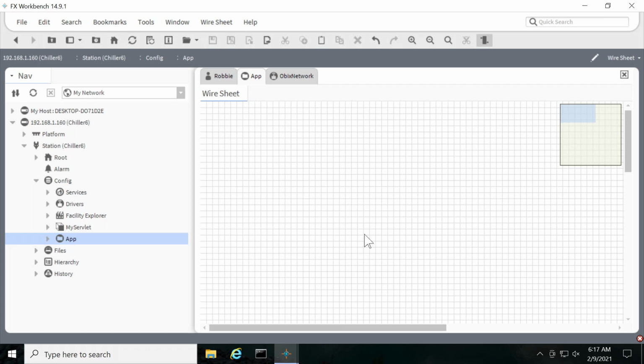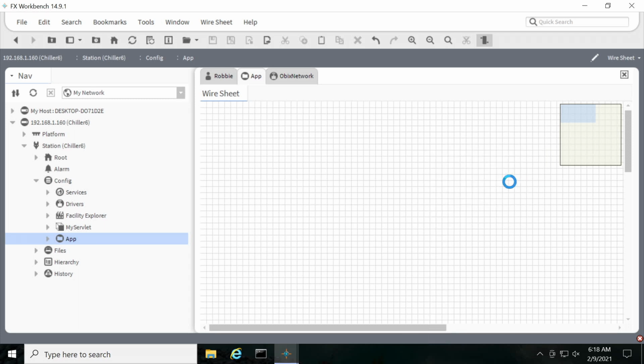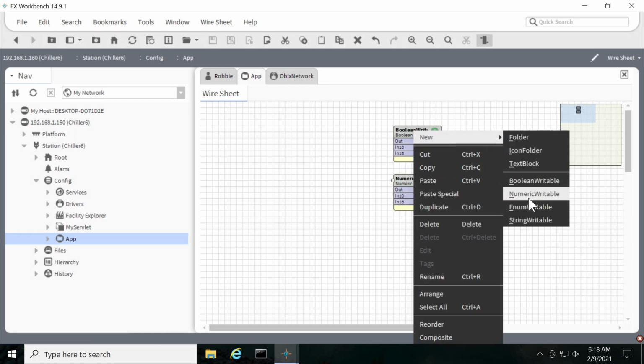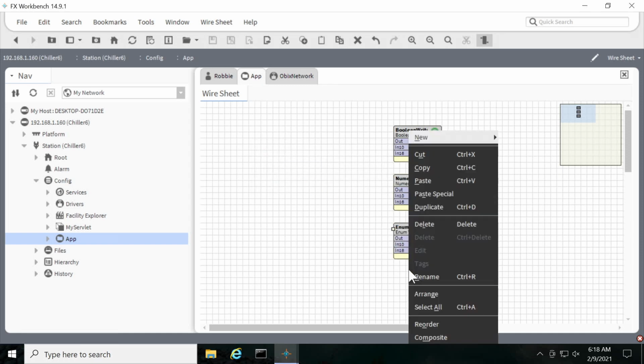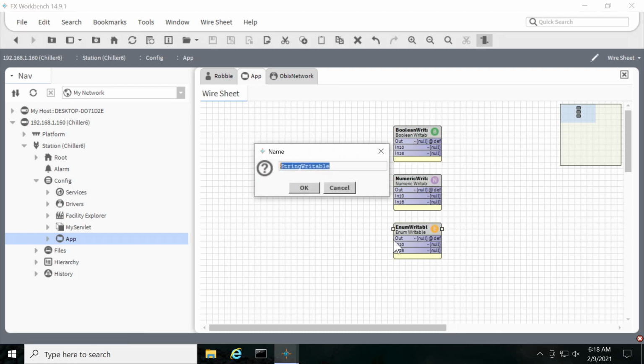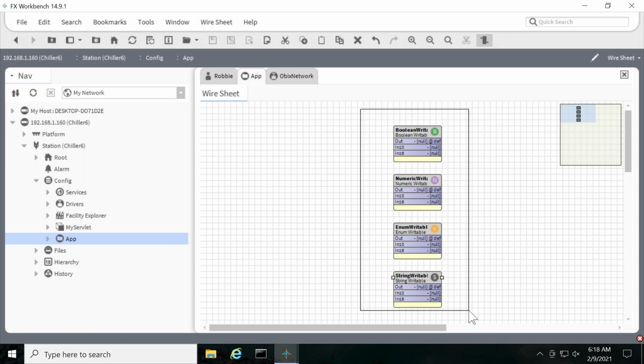Here in my Niagara 4 station running on a JACE, I've created a folder called app in the config directory. And I'm going to use this to create all of the standard data types. Boolean writable, a numeric writable, an enum writable, and a string writable. Okay, those are the four big ones.